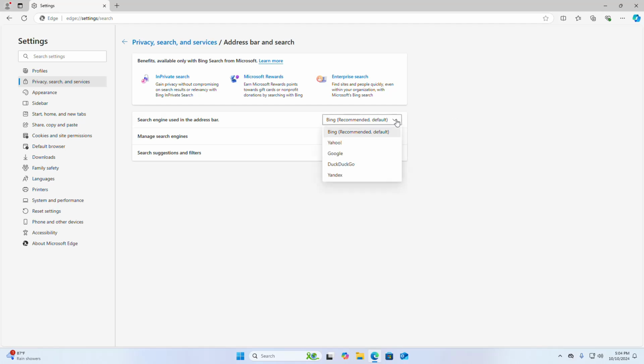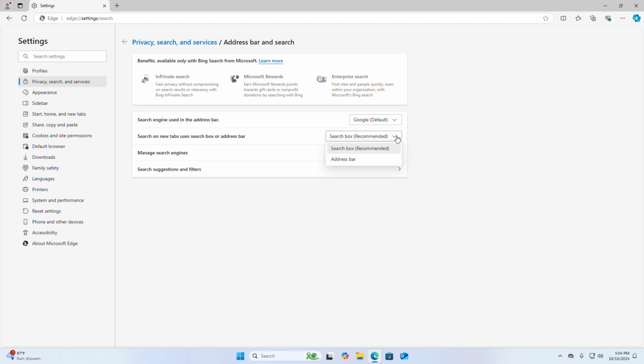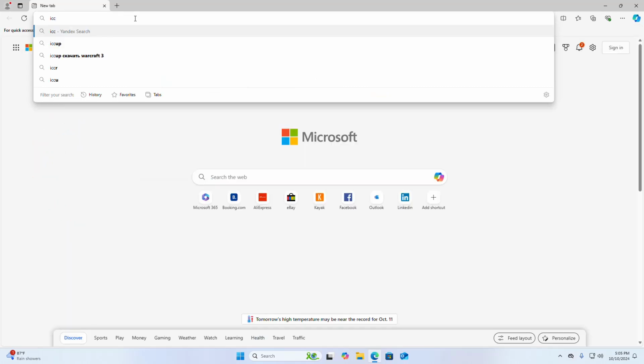Otherwise, if you set your default search engine without Bing, like Google or Yahoo or any other search engine, then click on this drop down list and select the address bar. For all the search engine, disable trending search. Okay, that's it. The trending searches are disabled.